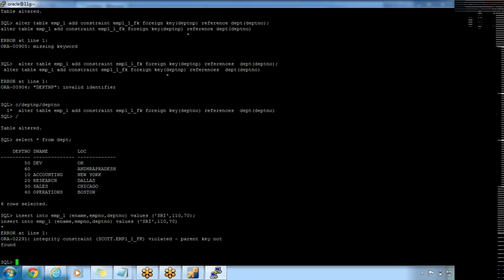So whenever you are trying to insert a row into the child table, you need to make sure the corresponding value exists in the parent table. Is it clear? Yes, yeah. So these are all the constraints we have in Oracle, the 5 constraints: primary key, unique key, not null, check, and foreign key constraints.